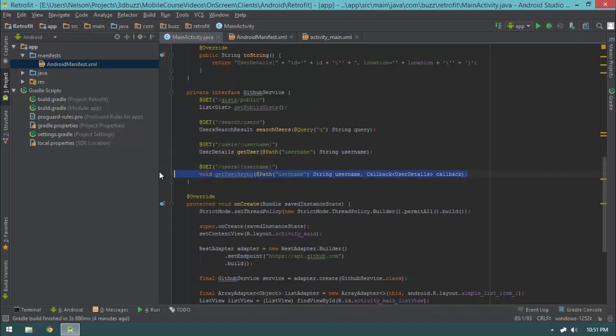So that's the difference. This is an asynchronous call. This is a synchronous call. The only difference is the return type is going to be void, and the final parameter is going to be a callback. And not surprisingly, if you've done much Java, you can probably see where I'm going with this. So the callback is going to be invoked when the asynchronous call is finished.